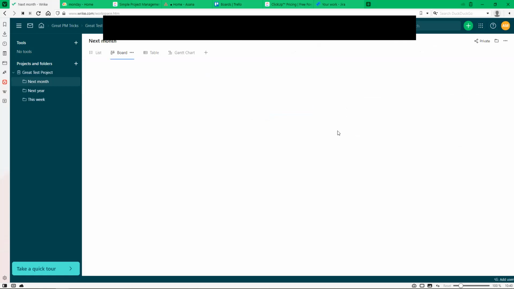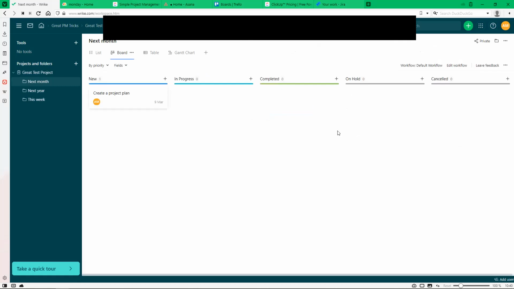There is a board view, more accustomed for the people who are used to Kanban boards. You can have various grouping. You can set by importance, let's say, due date. You can add what you want to see in the fields.